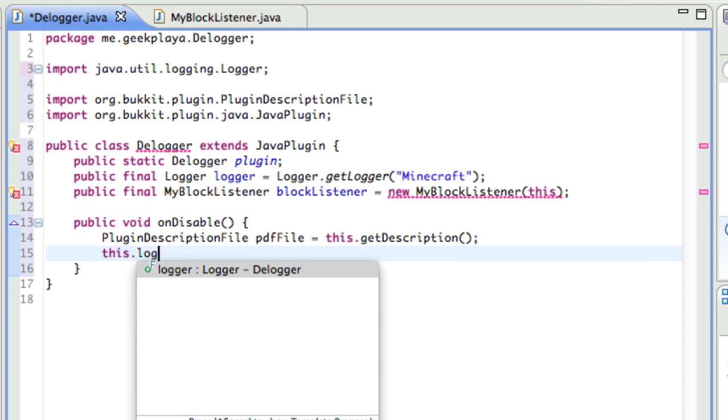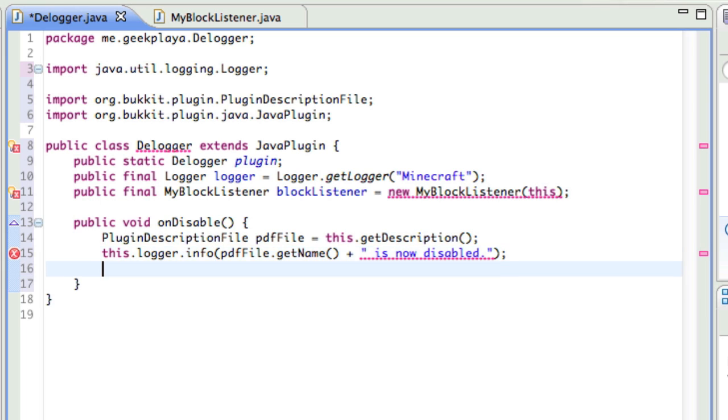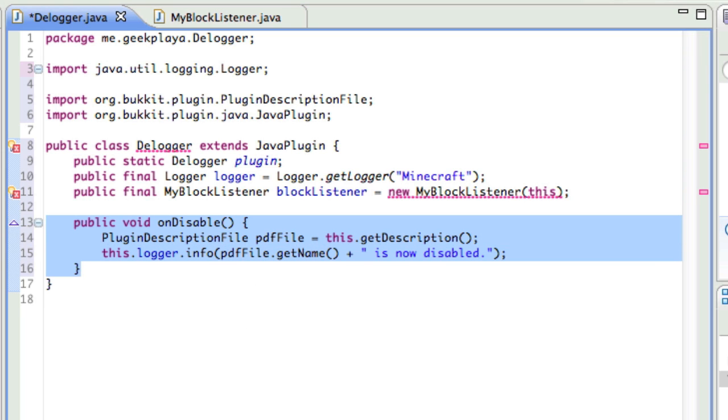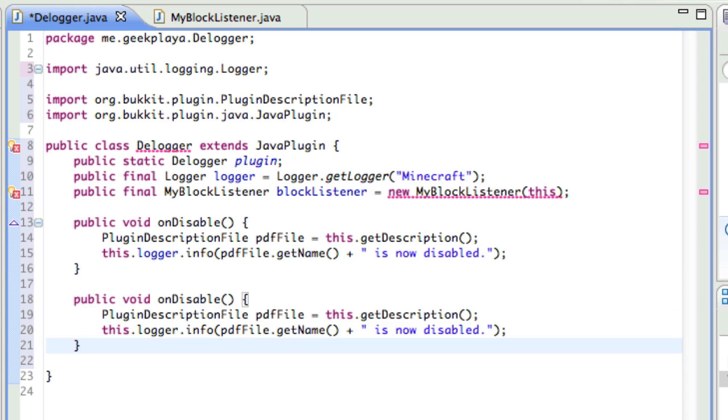and then beneath that type this.logger.info, which will allow us to send a message to the log, and we'll say pdfFile.getName plus sign, quotation marks, is now disabled, and finish off with parentheses and semicolon. There we go. We've now printed a message to the server log saying that Delogger is now disabled. Copy that whole thing that we just typed, pause it if you need to, because I know I am going fast. I do recognize this. It's just I'm a little bit crunched on time, and also I don't want to chase people away by having a long video.